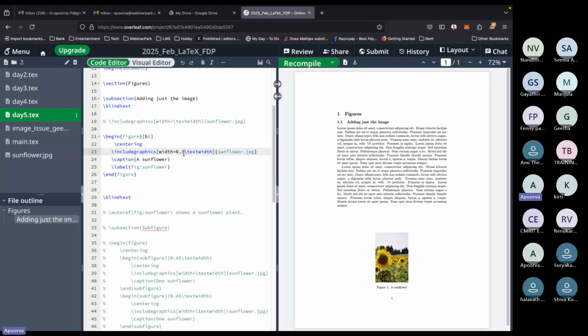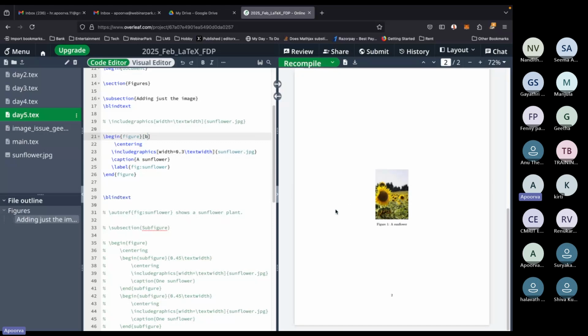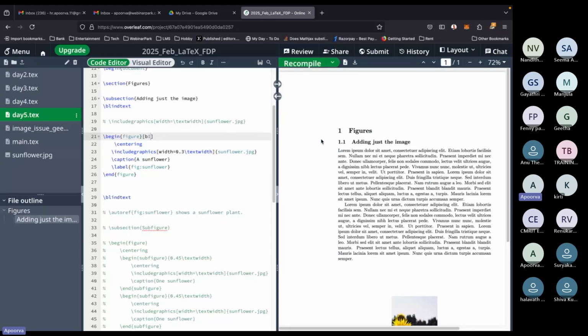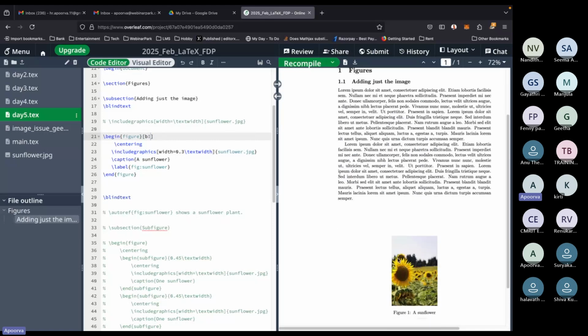Yeah, so if I remove the exclamation, it went into a new page, right? I don't know if you observed. Yeah, it went into a new page. However, if I say B exclamation, I'm telling LaTeX, it is not just a suggestion. I want you to take it seriously and give your 100% attempting this.